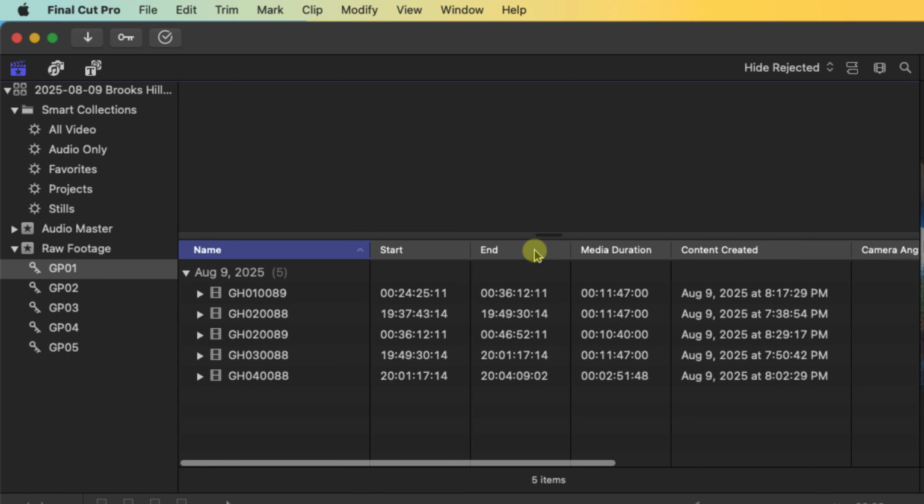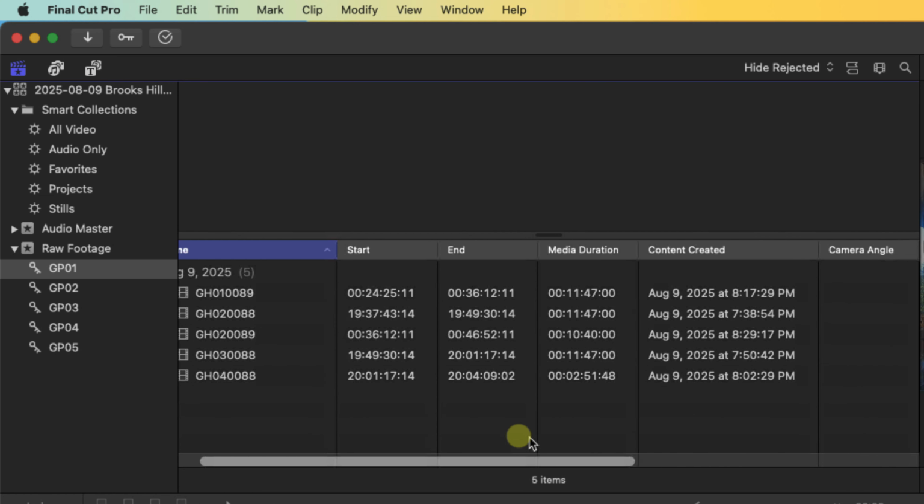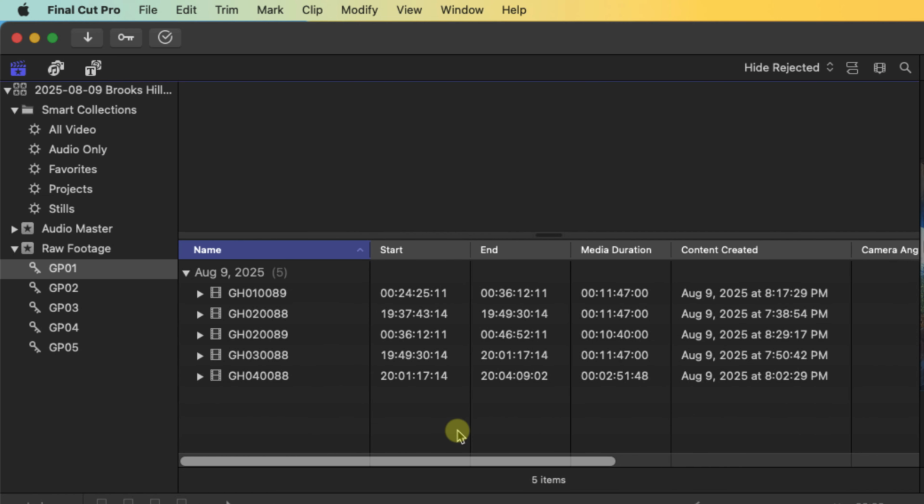But also you can order and customize these columns. For my purposes and the way that I work, I really don't need a lot of these. The thing that's important to me is the camera angle, the name of the clip, and maybe even the camera name. But most important, especially when working with GoPros, is content created date.